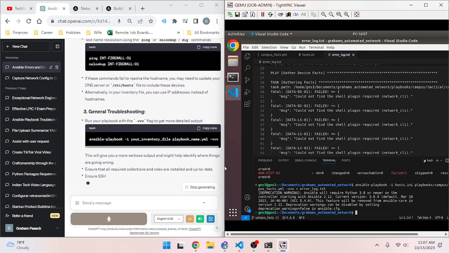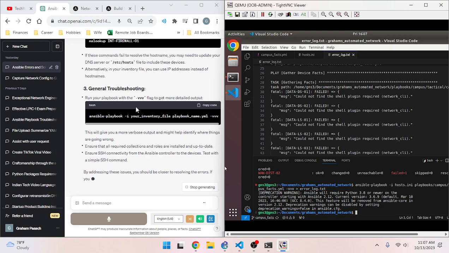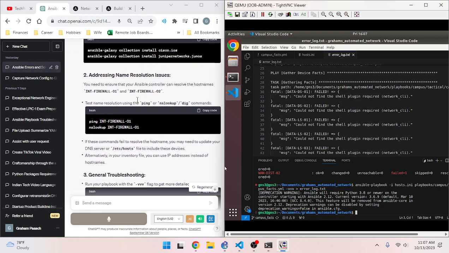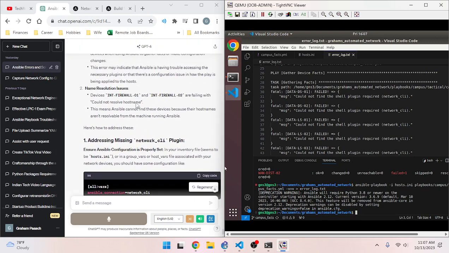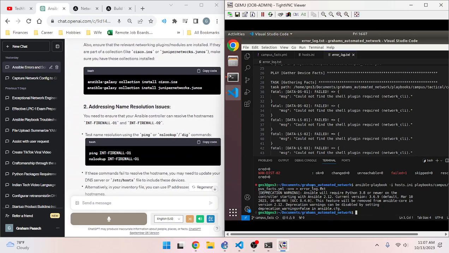In your inventory file, hosts, or in a group_vars or host_vars file associated with your network devices, you should have some configuration like this. This tells Ansible to use the network_cli connection method for all hosts. If you're using Ansible's group_vars for specific device groups, ensure that the connection method is specified there. Also, ensure that the relevant networking plugins and modules are installed. If they are part of a collection, like cisco.ios or junipernetworks.junos, make sure you have those collections installed.